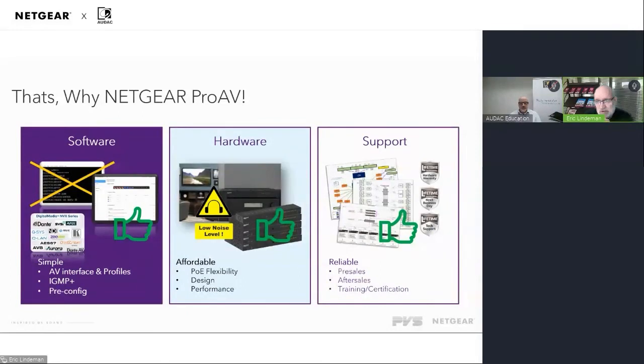And we have the support part: level 1, level 2, development, all those stages are involved with NETGEAR Pro AV. So when you call somebody from pre-sales or after sales, everybody knows what he's talking about. And you have the training and certification sites where you can educate and certify yourself, of course, on the AV topics. Okay? And this was the last slide.